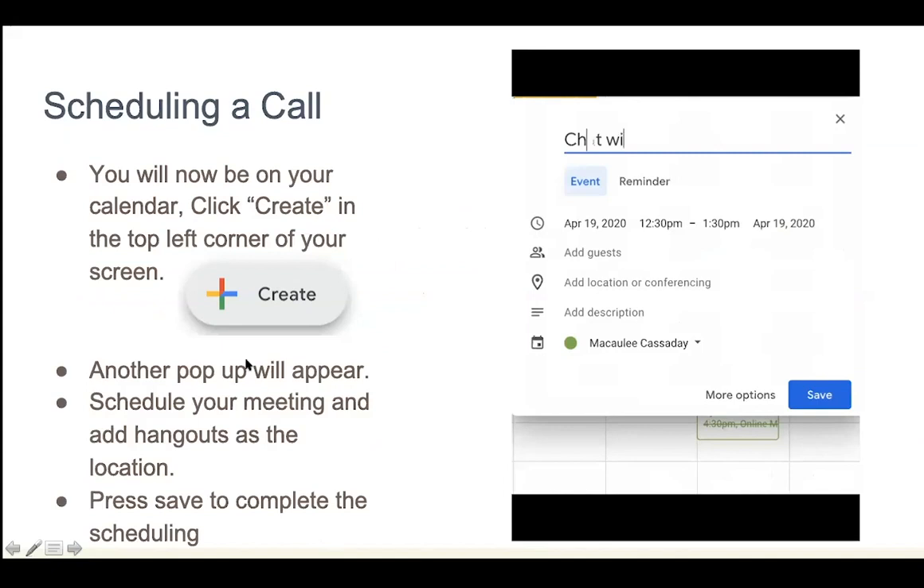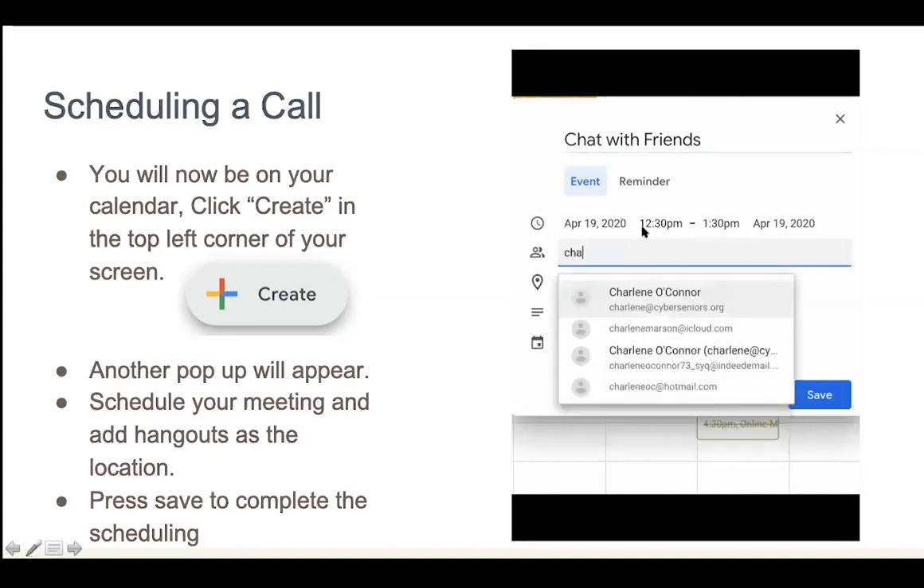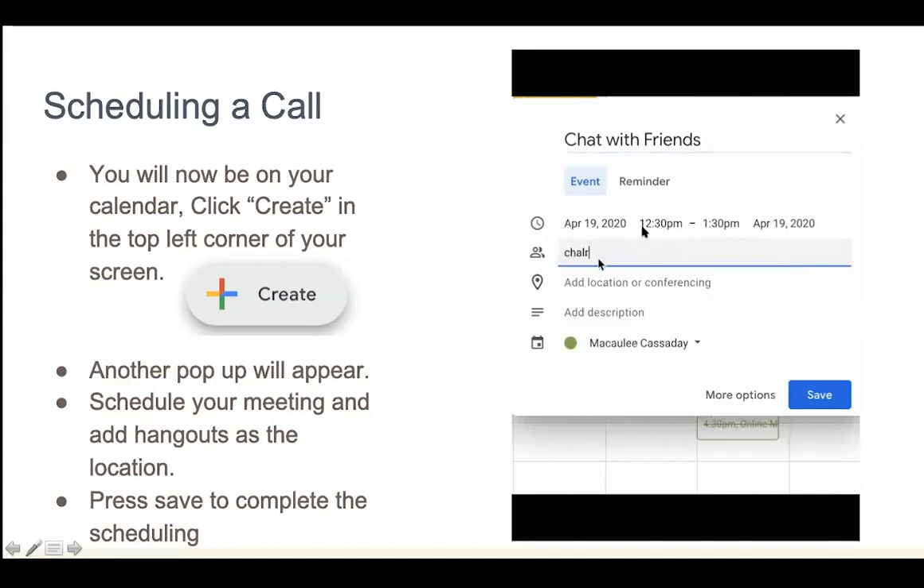You will click the top left-hand corner of that screen, a button that says Create. Then another pop-up window will appear, and it will be what you're seeing on the right-hand side here. At the top, you can type in what you want it to be called. Then on that next part over here, you can make it at any time you want, so you can schedule, and then you can add your friends to that call.